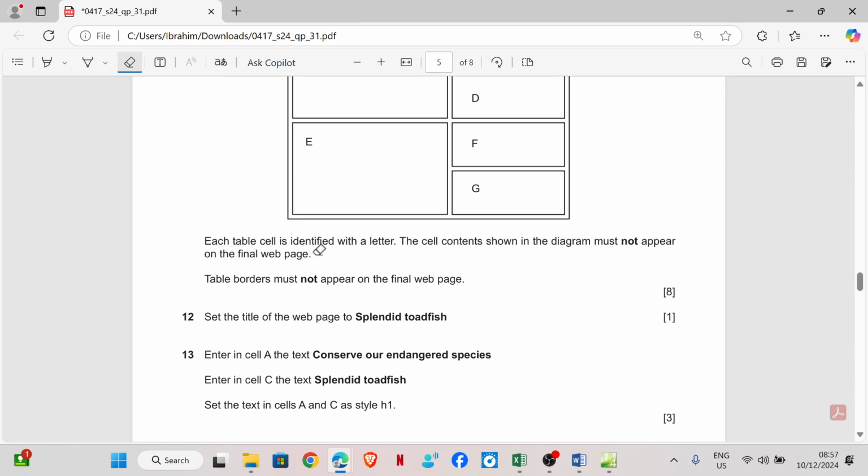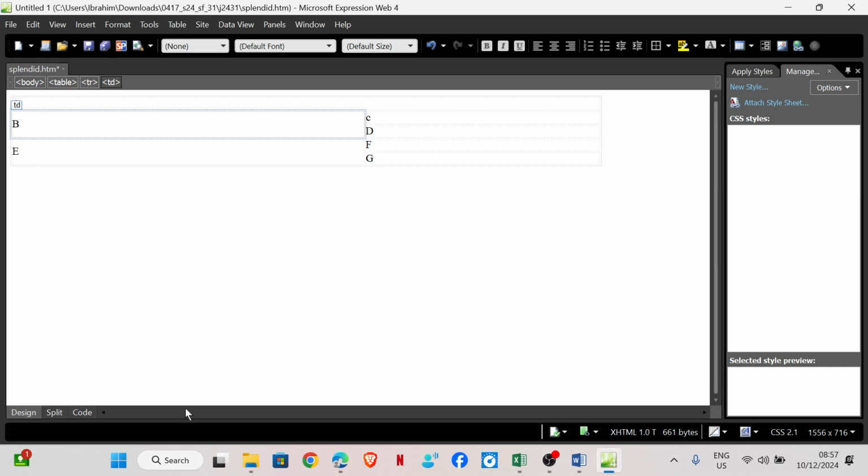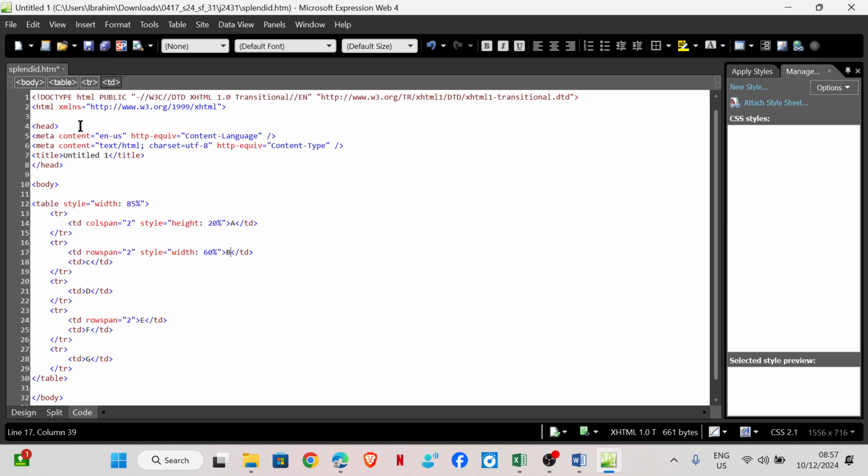Okay, each table cell is identified with a cell letter. The content shown in the diagram must not appear on the final web page. Table borders must not appear on the final page. Set the title of the web page to Splendid. So for the title, go to the code, click the title, and enter it.